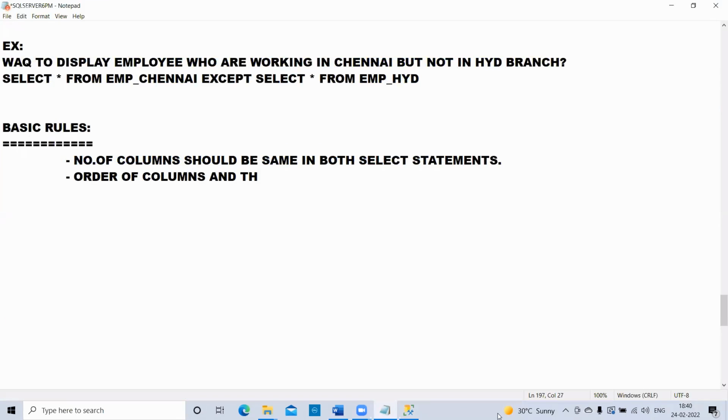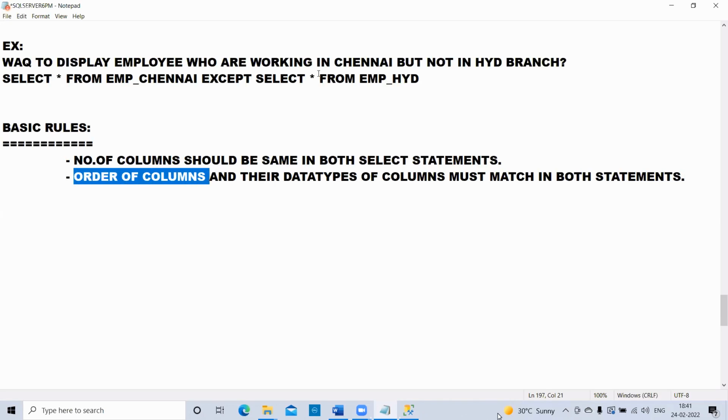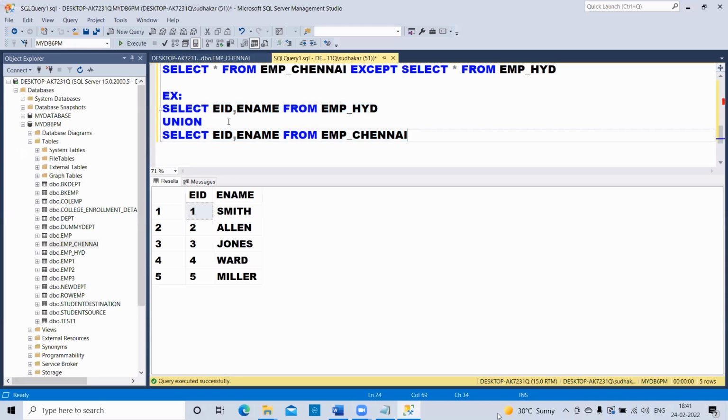and their data types. The data types of columns must match in both queries or both statements. So when the order of columns is the same, then only the data types will match. If the order of columns is not the same, then your data types are not matching. For example, let me show here. I want to give the order ename, comma, EID.